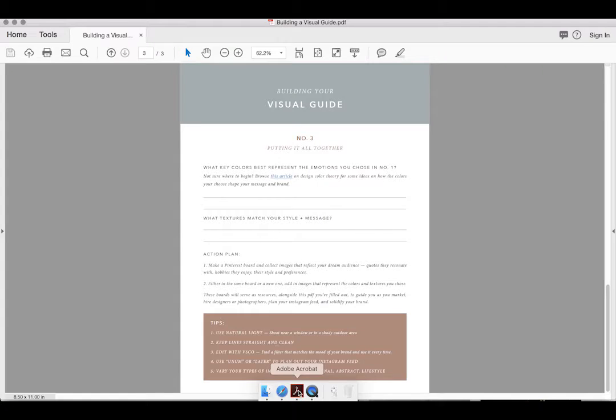So let's jump back over to the PDF, and that's basically your final details on your visual guide. What textures and what themes and what colors match your style and help represent your message. So hopefully they all build on each other, and hopefully this will be a resource for you as you put together your message and your business.